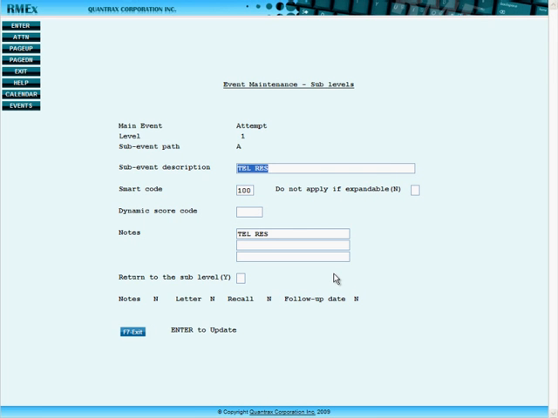Again, we're going to define a description of this particular sub-event because this is a user-defined sub-event. The smart code will be assigned to this. Do we want to apply it if this sub-event is expandable? Is there a dynamic score that should be associated with this? What is the standard note that should be applied? And do we want to return to the sub-level after this particular smart code is applied?